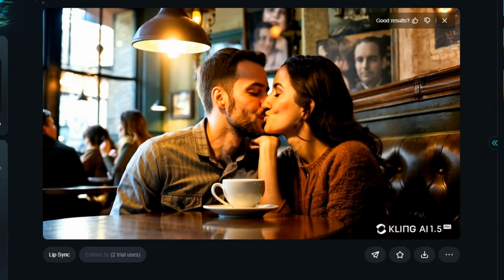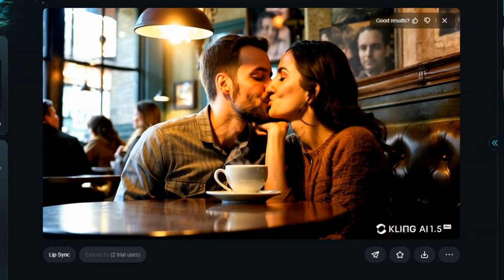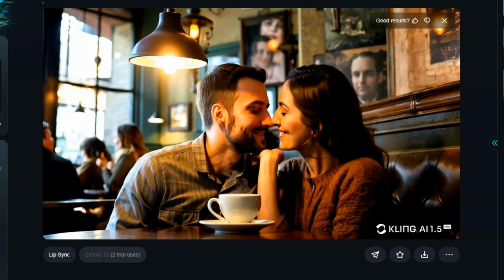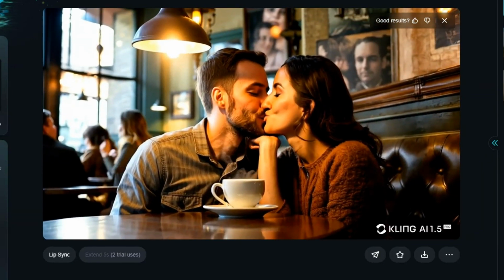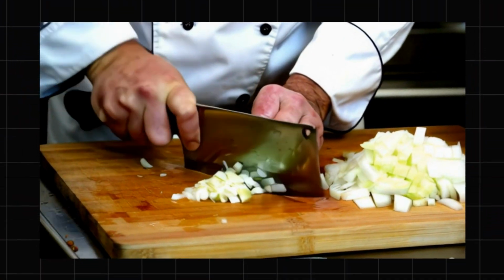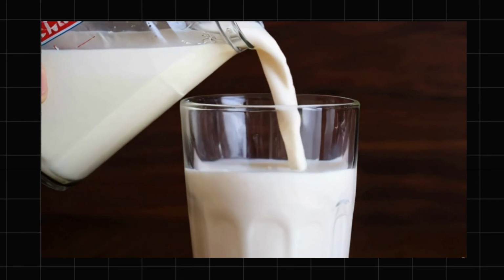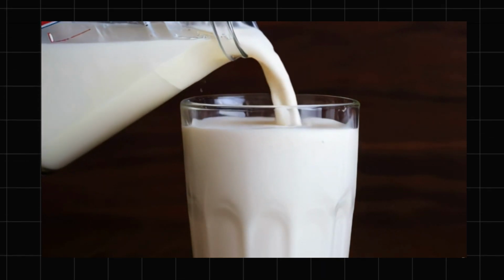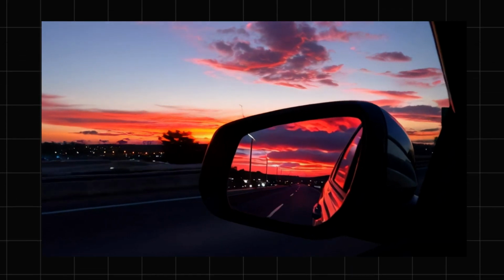But looks like there is an extra finger generated. So, you will need a few tries to iron out those weird little issues. Now that you have got the basics, it's your turn to get creative. You can go wild with ideas like a chef cutting vegetables, a panda playing guitar, and even milk being poured into a glass. The possibilities are endless. So go ahead, experiment, and have fun.